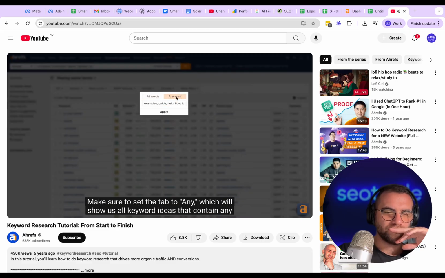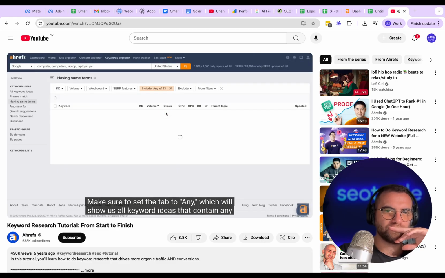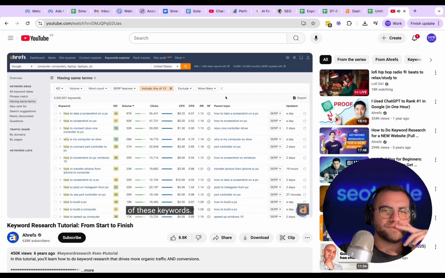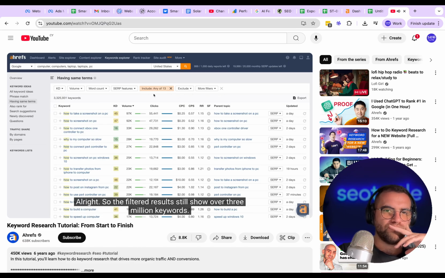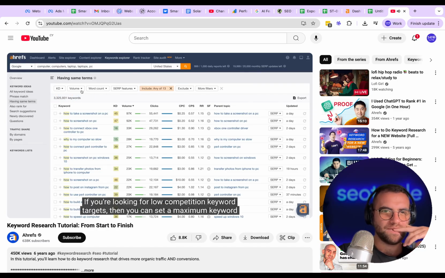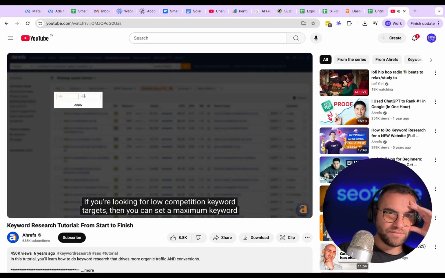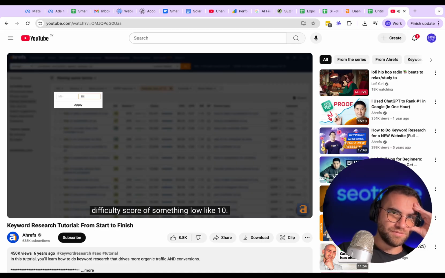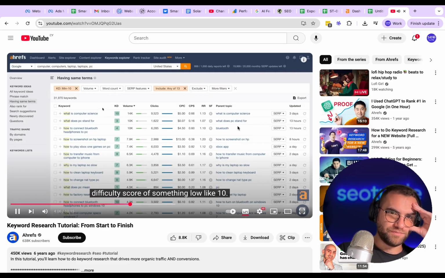Make sure to set the tab to any, which will show us all keyword ideas that contain any of these keywords. Alright, so the filtered results still show over 3 million keywords, so let's set another filter. If you're looking for low competition keyword targets, then you can set a maximum keyword difficulty score of something low like 10. Don't do that.